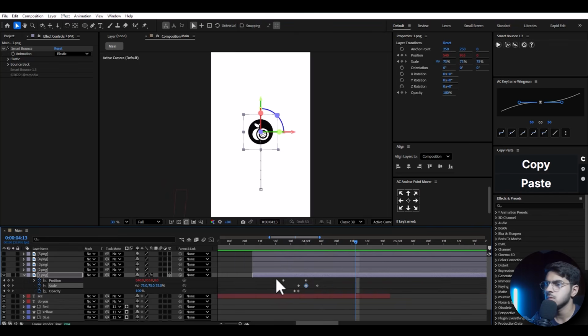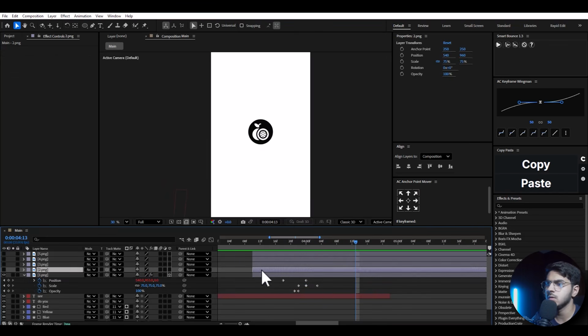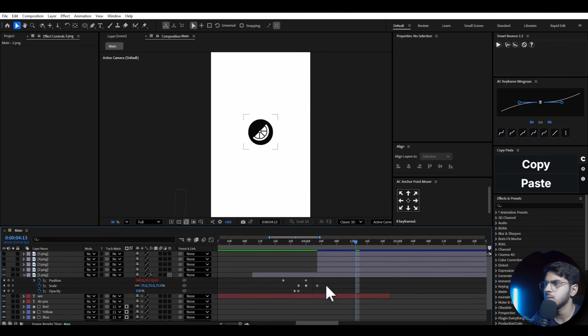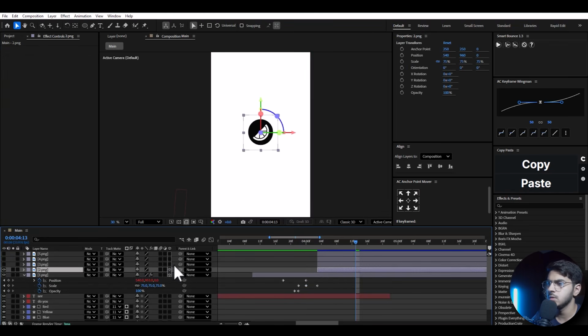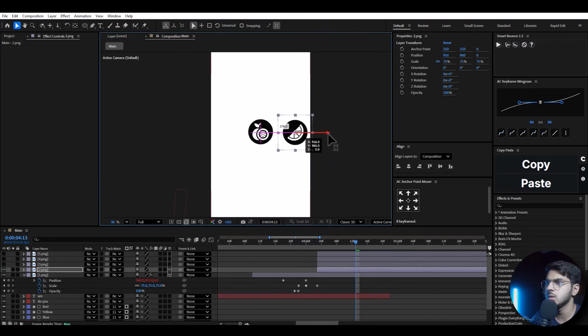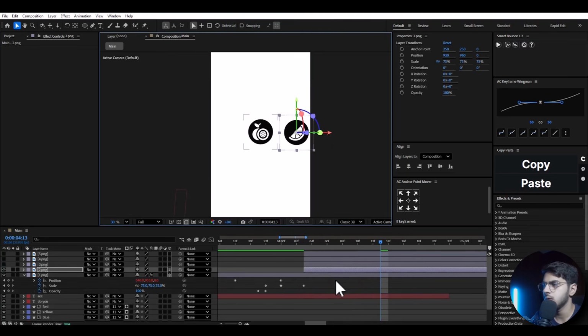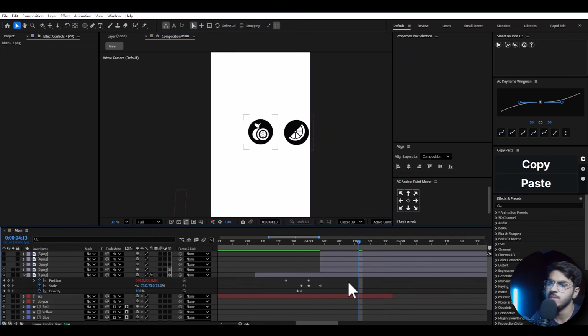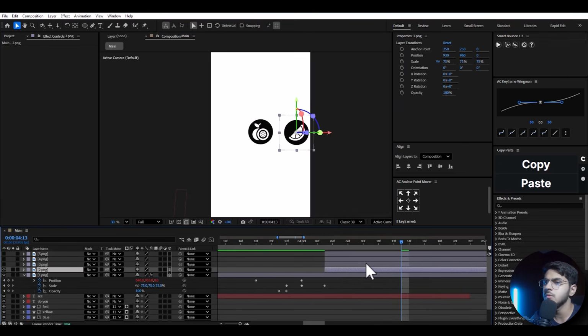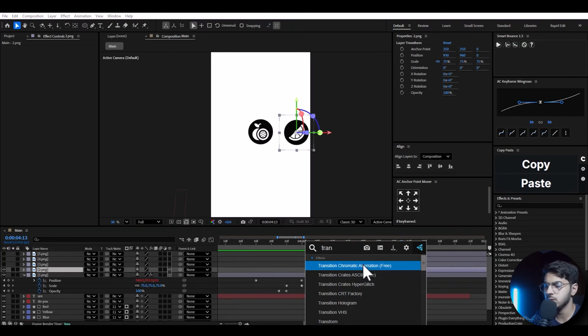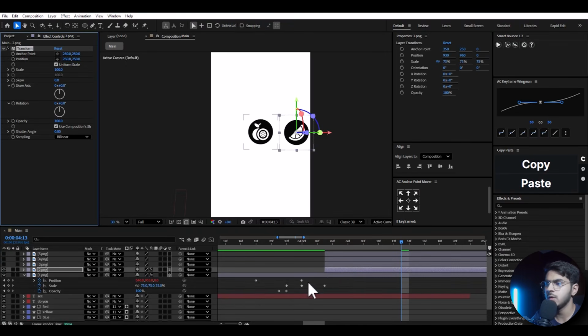Okay, so we are going to do the same thing with the other fruits. Let's make the second one visible, convert it to 3D, place it over here, and let's do the same thing. Or just to save more time over here, we can add a transform effect and do all these things over here. So we can just copy and paste the transform effect just to save more time.